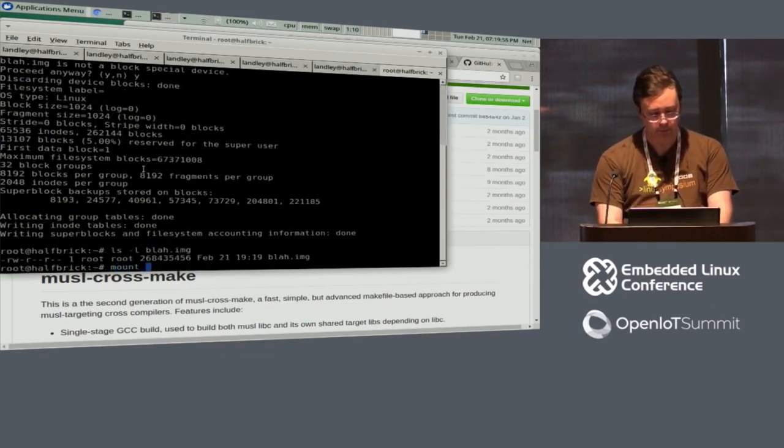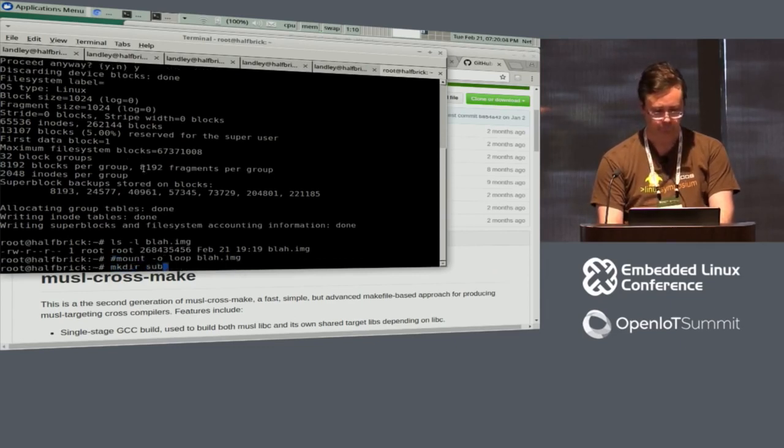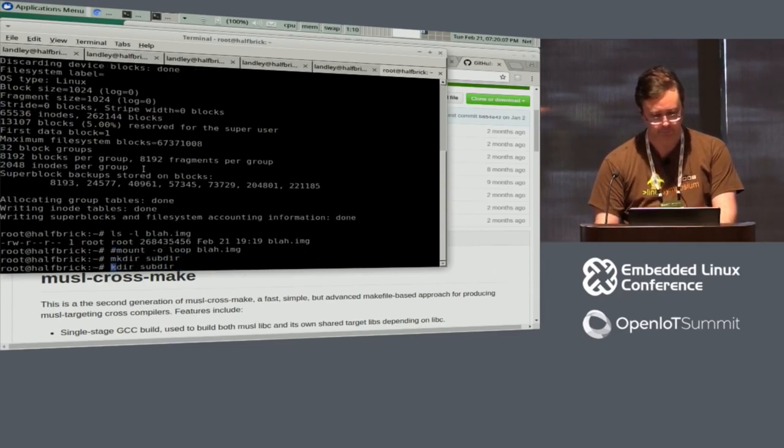And then I can go mount -o loop blah.img. I need to create a directory for it. mount -o loop blah.img subdir.